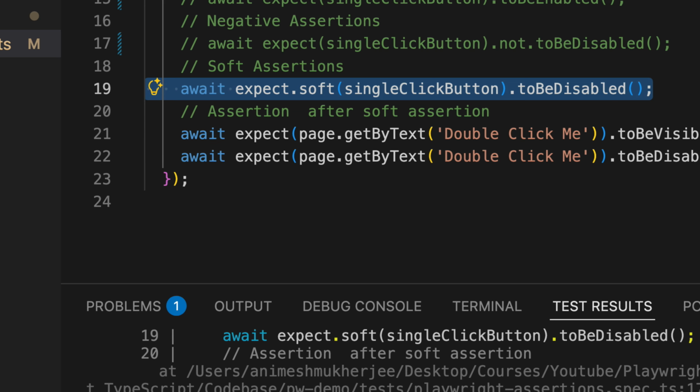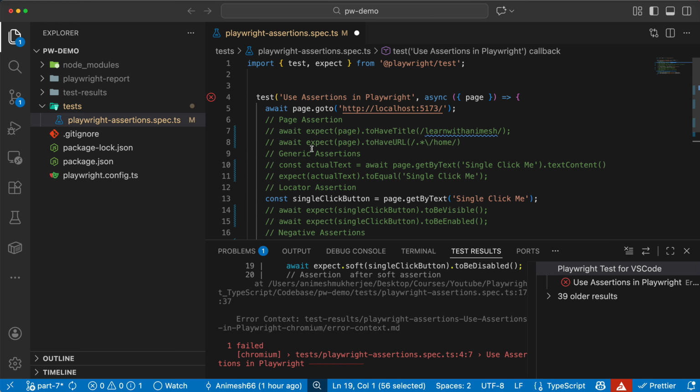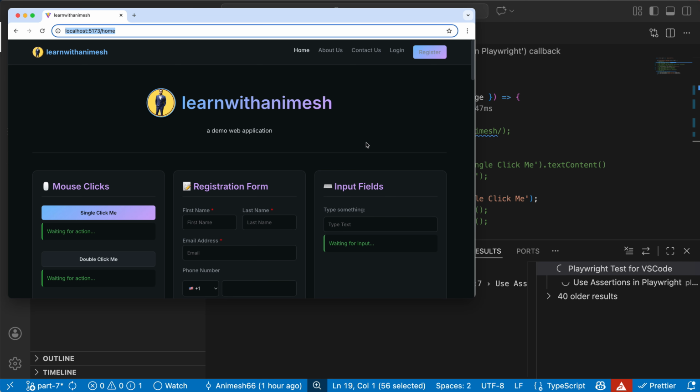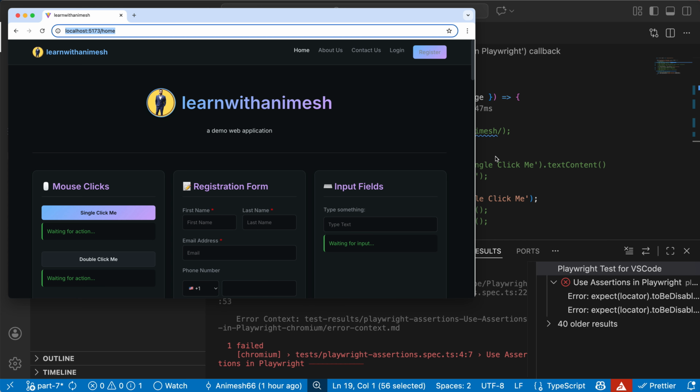With a normal assertion, the test would fail and stop, but this will execute those two lines because we are using soft assertion in line 19. Let me execute the script and see how it goes. So executing the script, the test will fail, but it should still execute those two lines. Okay, so let's see, the test has failed.